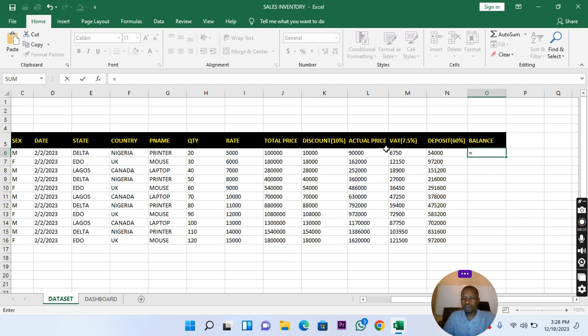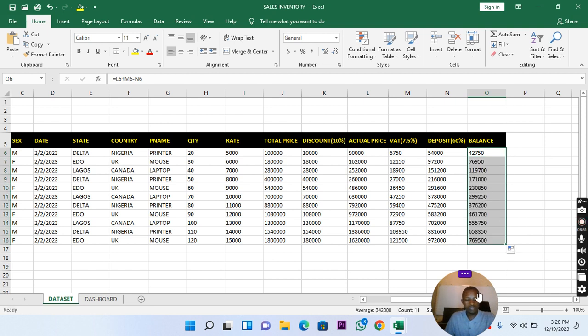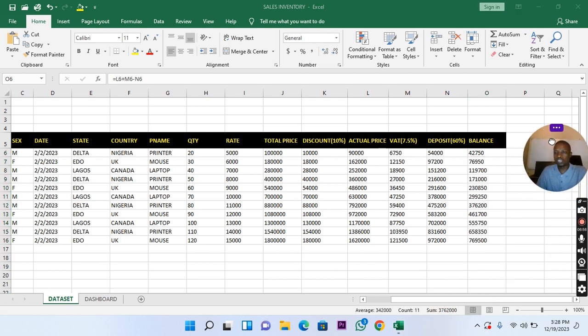So my formula will now be the actual price, then plus the VAT, then before deducting the deposit the person has paid. And then this person is left with what? 4,000, that is 42,750,000. So autofill as well, and that brings us to the end of querying our data.